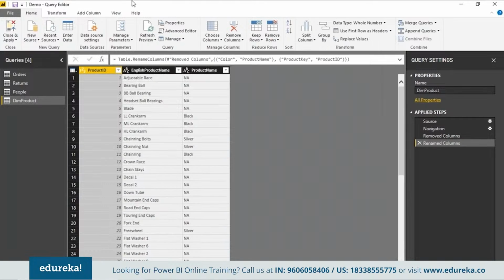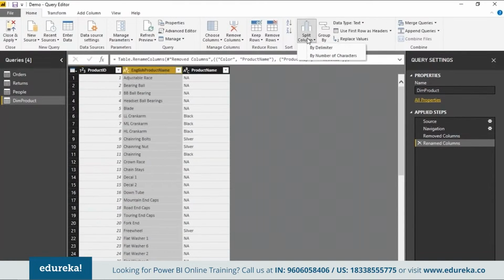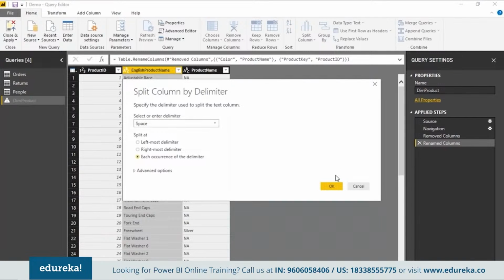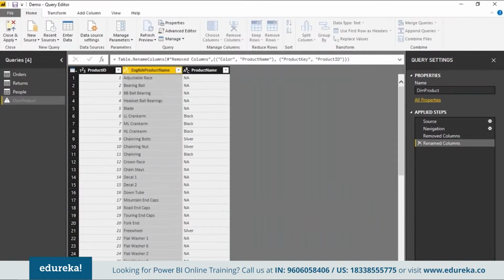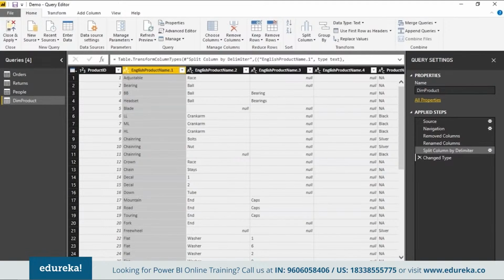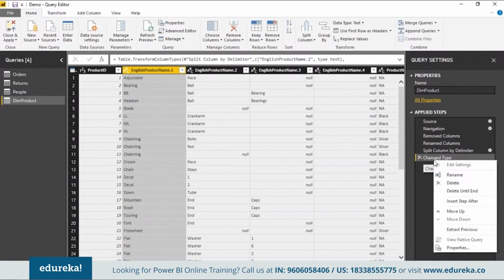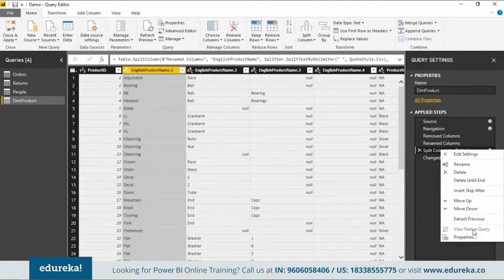If you try to do a split here, let's say split by delimiter, and let's say I want to split this by a space, click on OK, and see how I've split that stuff. If I right-click on this, now you will see that View Native Query is disabled, because in native SQL Server, this operation is not supported. So up to a certain point, you can do query folding, but beyond a certain point, you can't do query folding. That is another important thing to keep in mind.